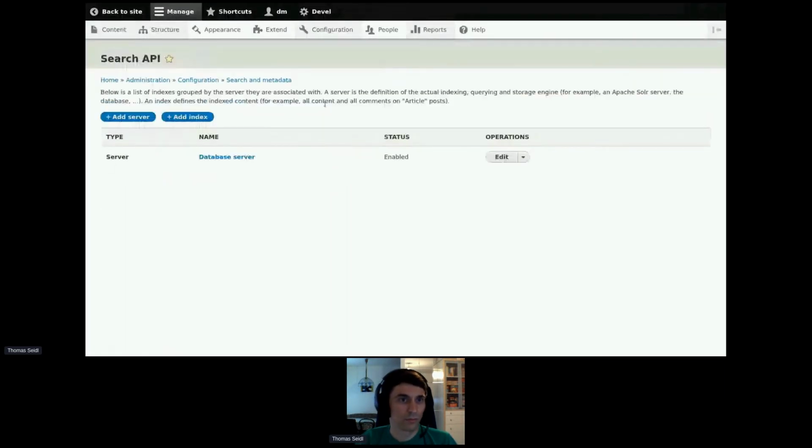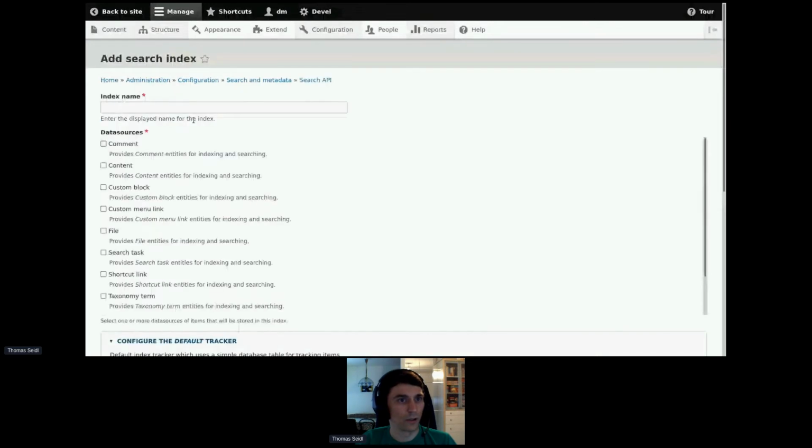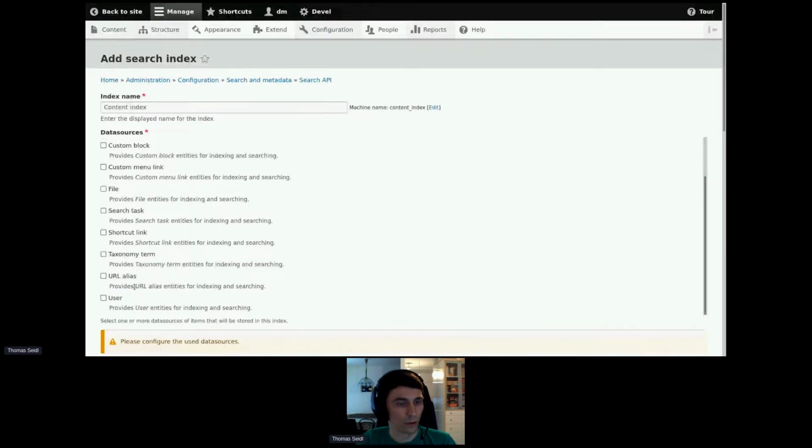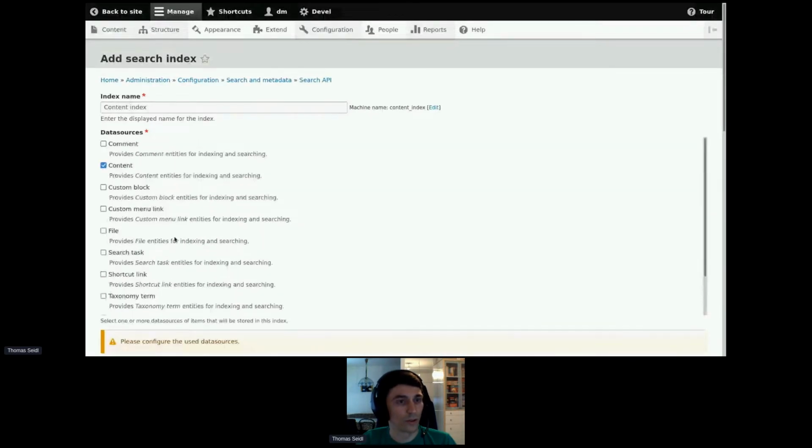And then we, as explained earlier, have to also configure an index, which will take a bit longer. For this example, we'll just index content, which is, of course, the most popular option, I guess. So we pick the data source here, content. As said, you have comment here, you have terms or users here, if you want to index those. You can also have multiple data sources.